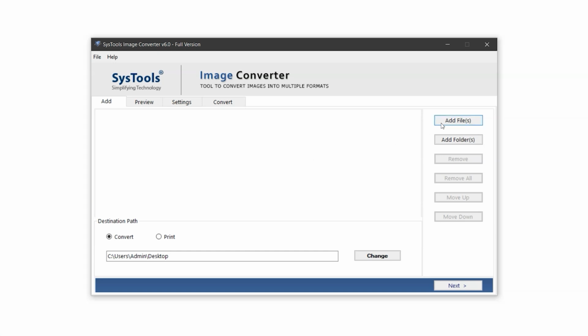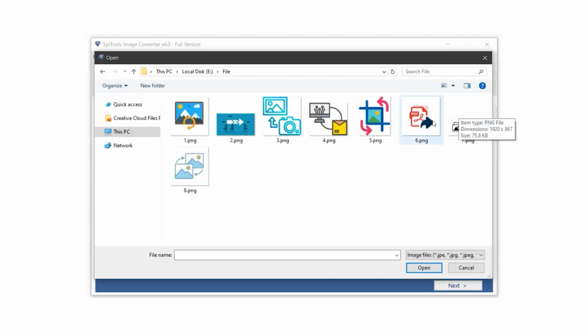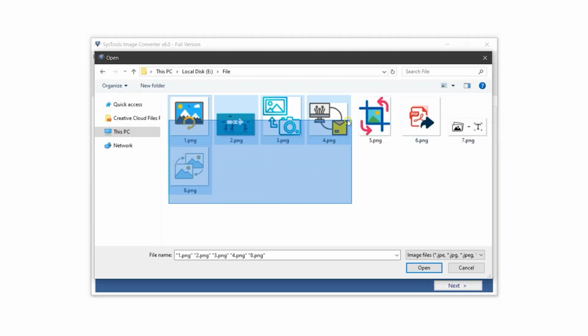On the right, you'll find the first option, Add File, which lets you import individual or multiple PNG images. Next is the Add Folder option, allowing you to import multiple folders containing PNG images. Perfect for handling larger datasets. Let's click on Add File. Select some PNG images and click Open.